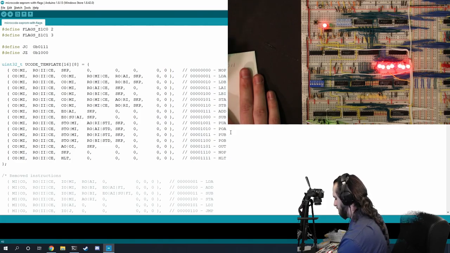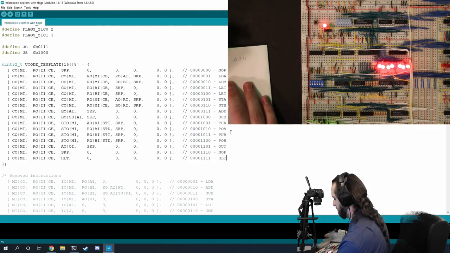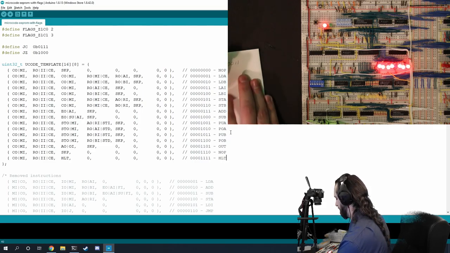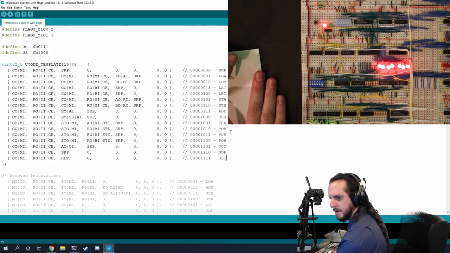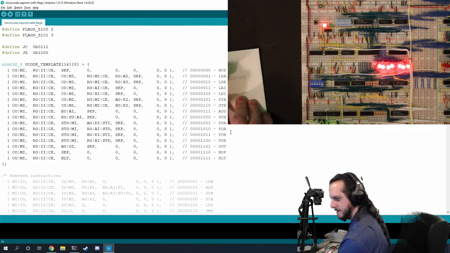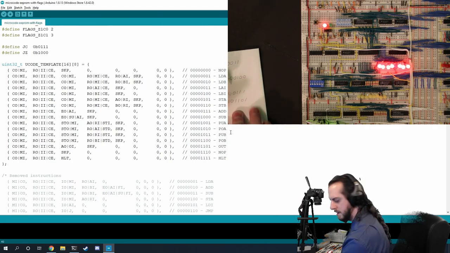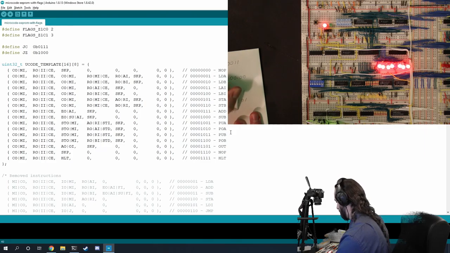0011. We'll just assume that we are going to say 0000. All right, fine, 0000011. Okay. Load B is 0000010. Add is 1, 2, 3, 4 zeros, 0111. Out is 0000 1101. And then halt is 0000111. Okay.